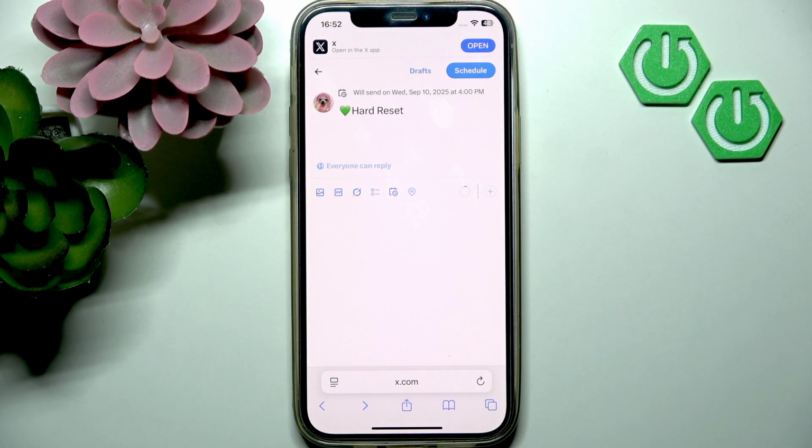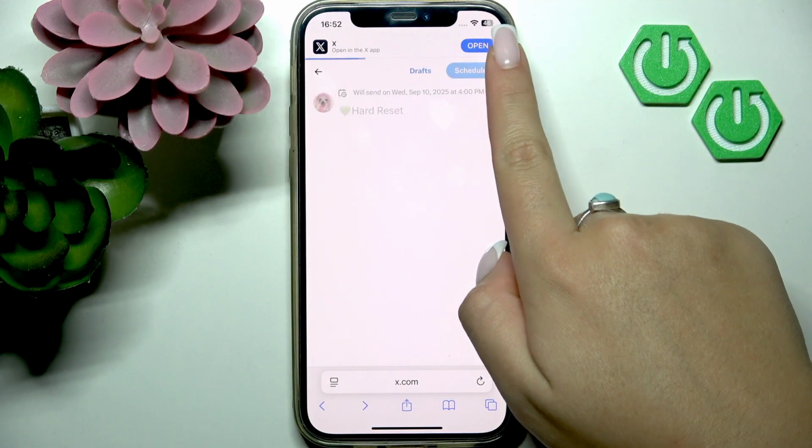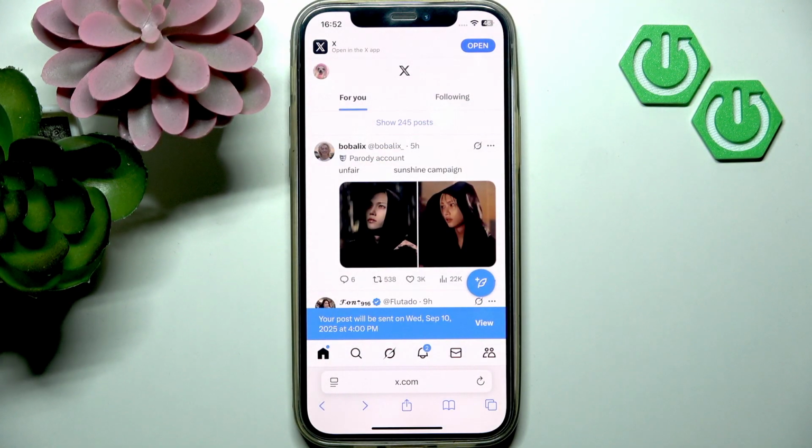And finally, when everything looks right and you're ready to publish your post, to schedule your post, tap schedule button in the top right corner, and you see that your post will be sent on the set time.